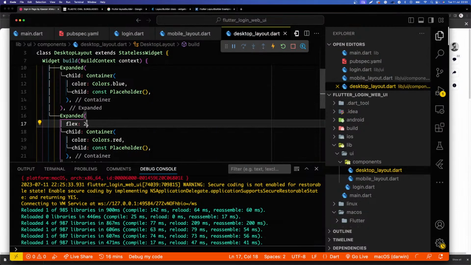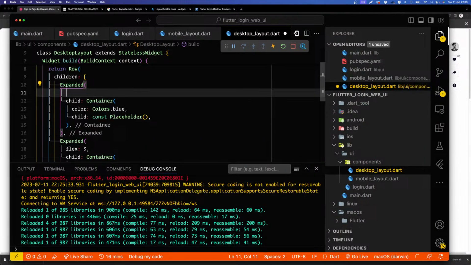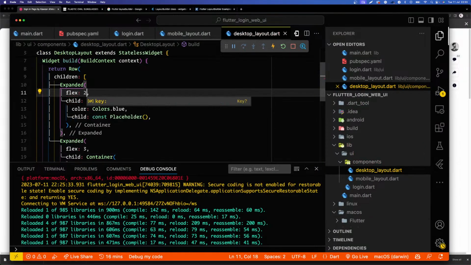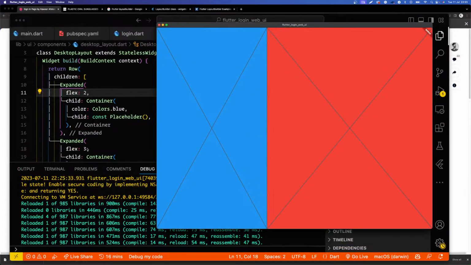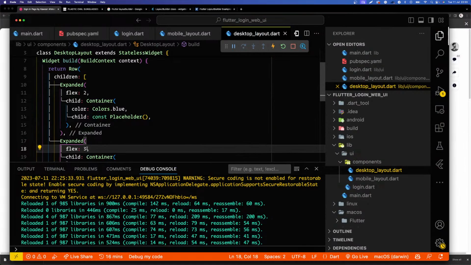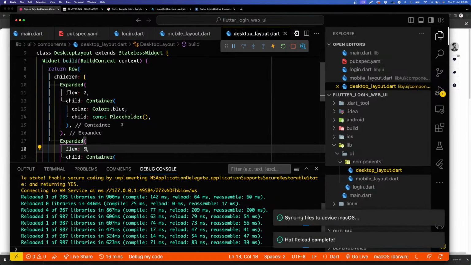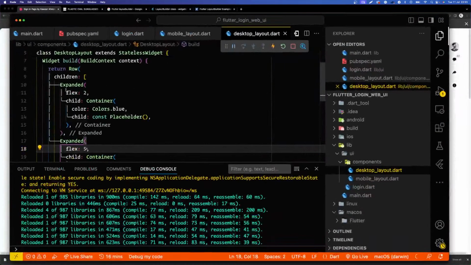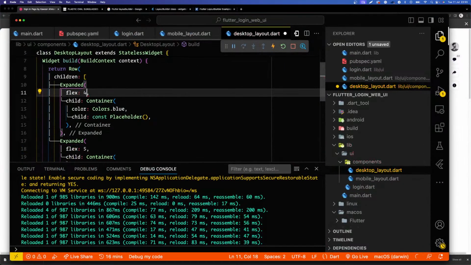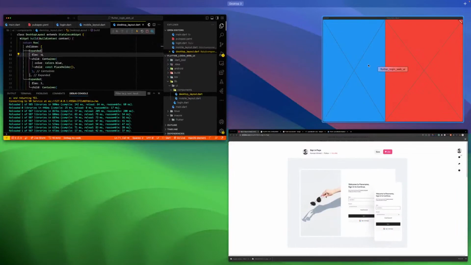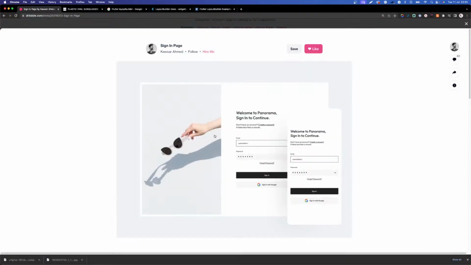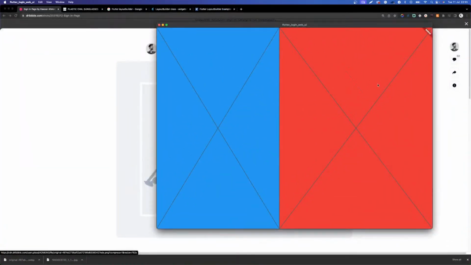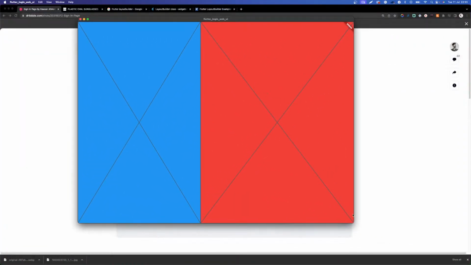So I think I'm going to do 3 here, and I'm going to put 2 here. Let's see what it gives us. With 5 then, it becomes smaller, but I can increase this to maybe 4. Okay, this looks more like it. Yeah, I think we can go with this one.